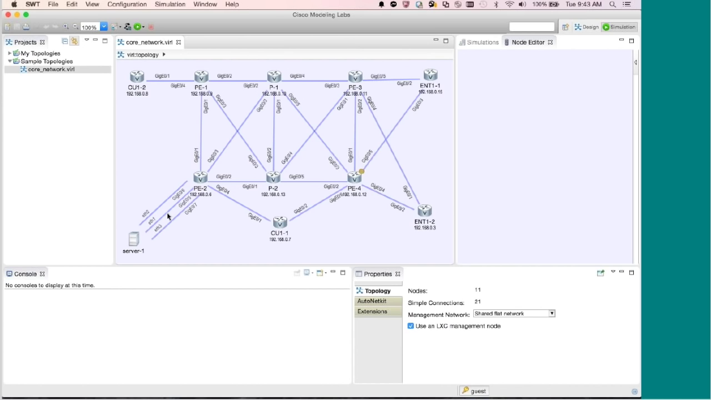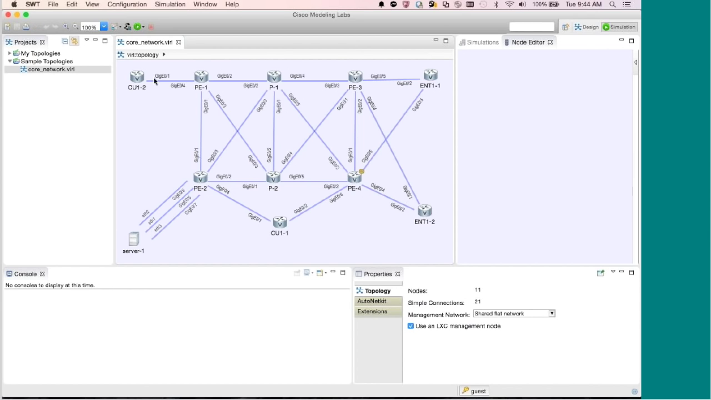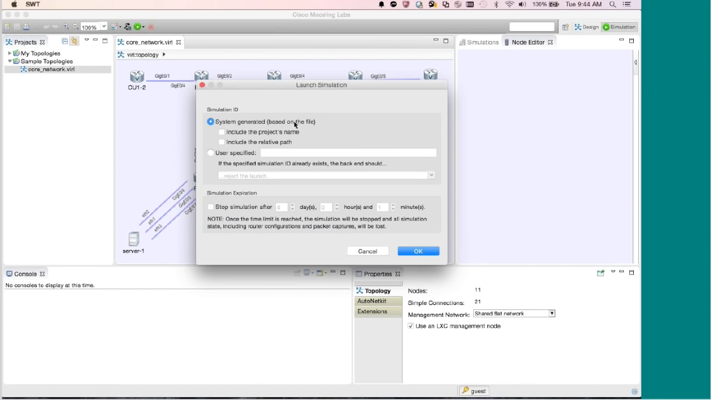So you may need to lay out some of your topologies to make better use of the real estate. But anyway, I'll hide the IPv4 for the sake of this demo and go ahead and launch. So for the launch itself, you can still just hit the topmost launch button, but you now also have the ability to specify other launch options, such as by default, you only could ever launch a simulation with a system-generated simulation ID.